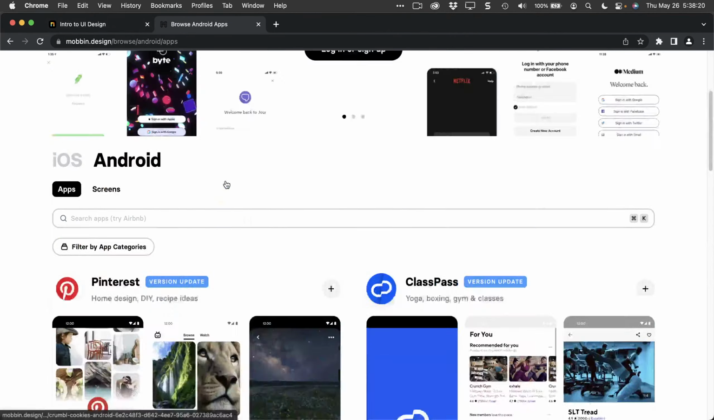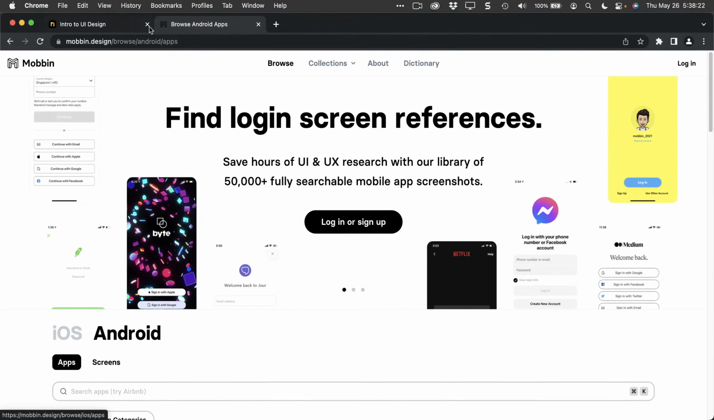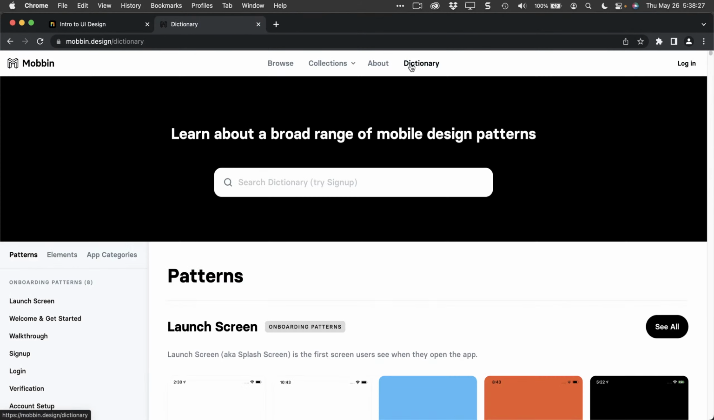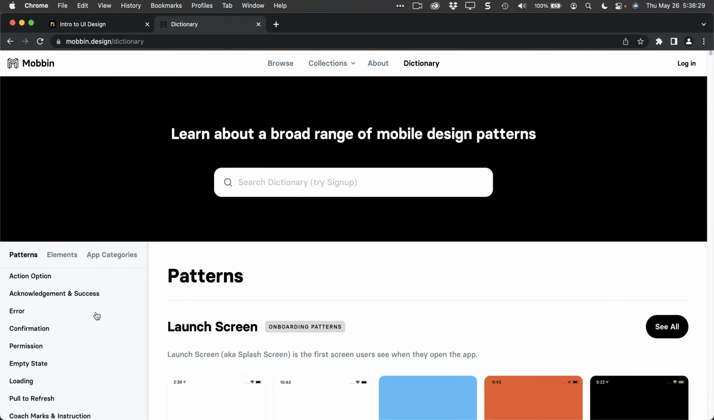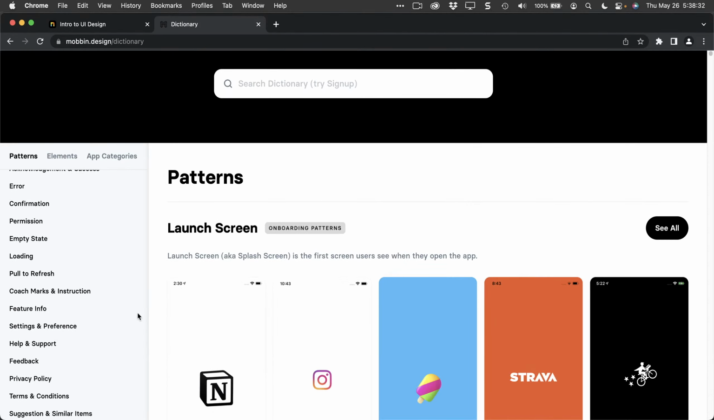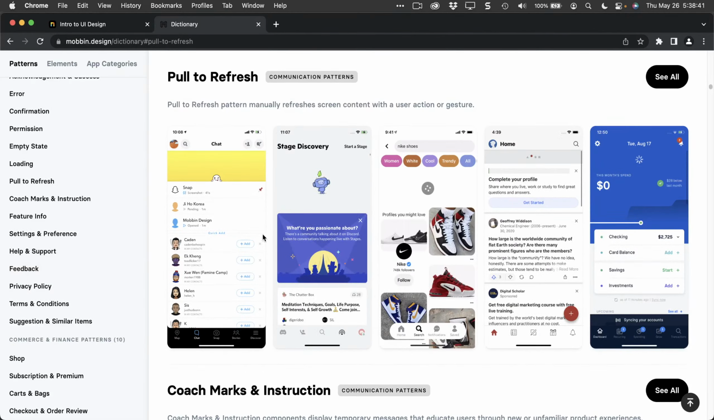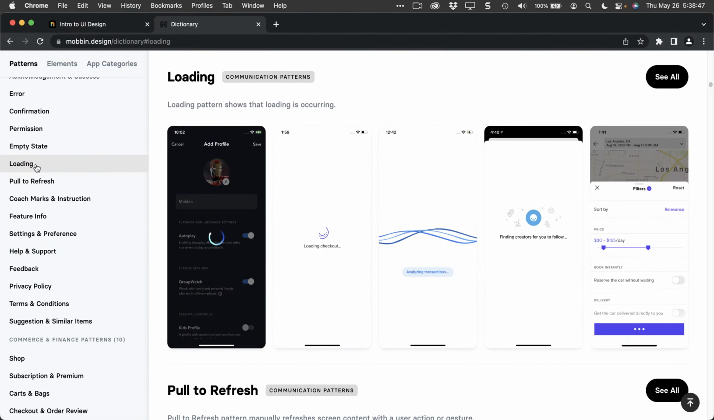And there's one particular page here, the dictionary page, which I've linked to also in the presentation here, so don't miss that. When you go to the dictionary page, they actually break it down by different types of things that you're looking at, different user interface patterns. So if your app needs a pull to refresh, where you pull down and it refreshes, you can look at a variety of examples of how different apps will do pull to refresh. Or a loading state, where something is loading, what are you going to show when that thing is loading?